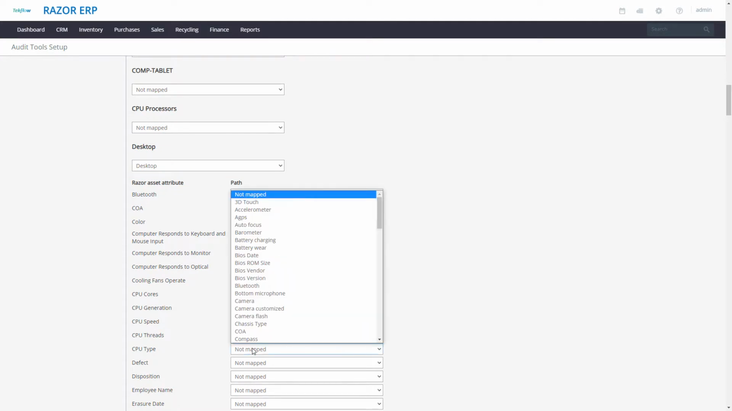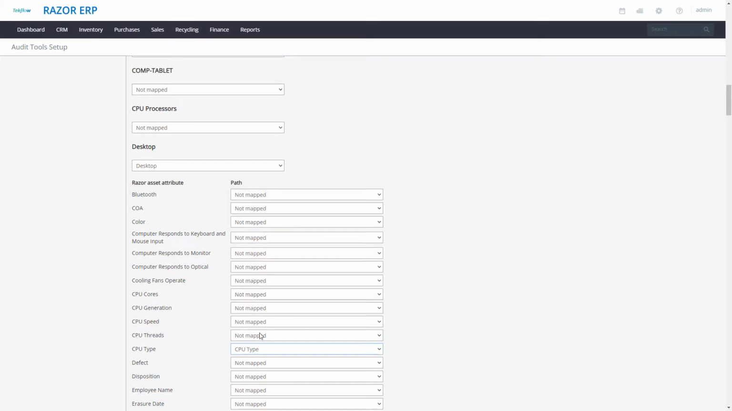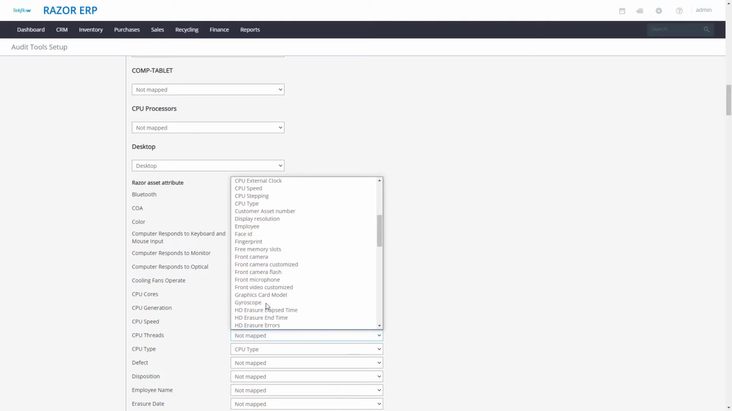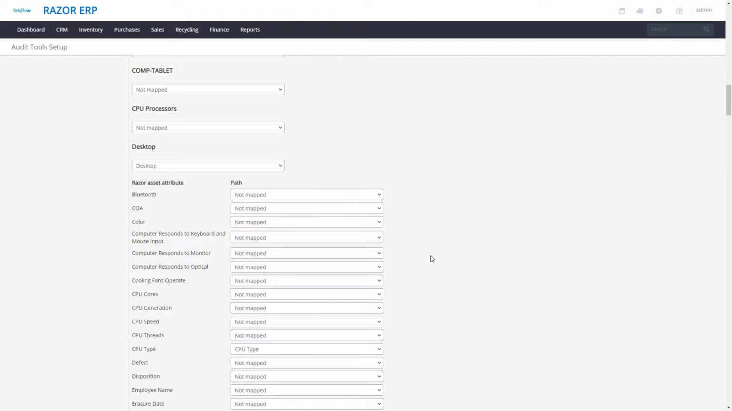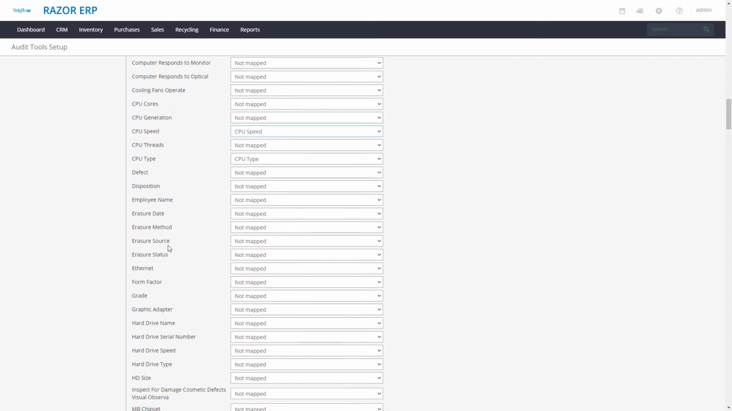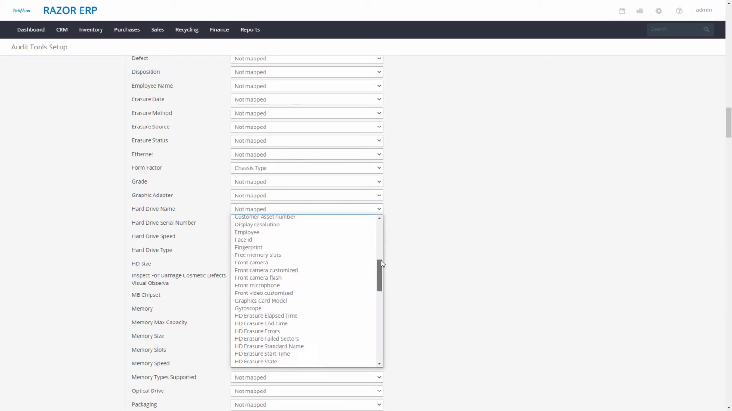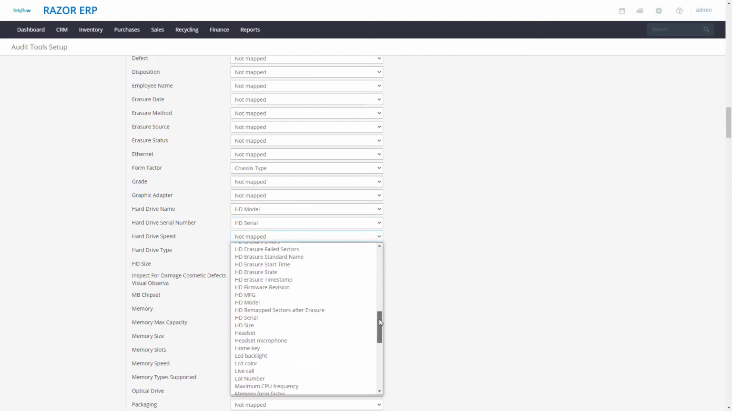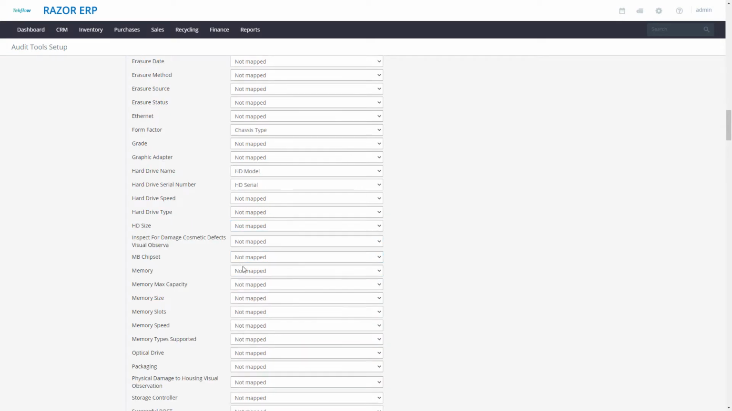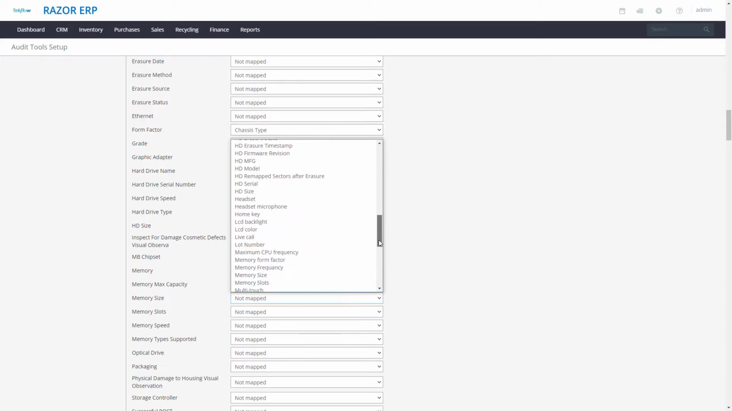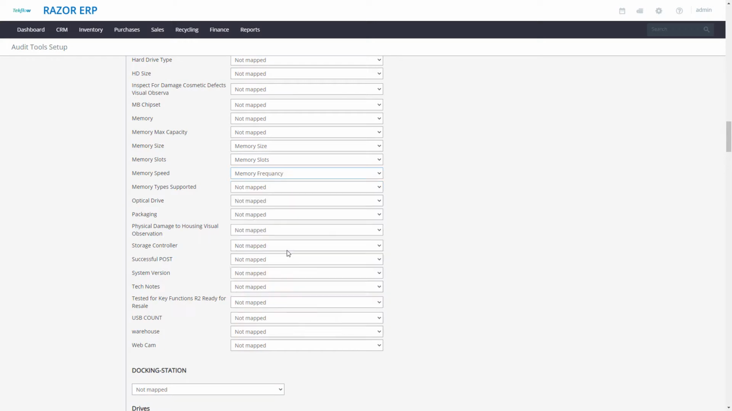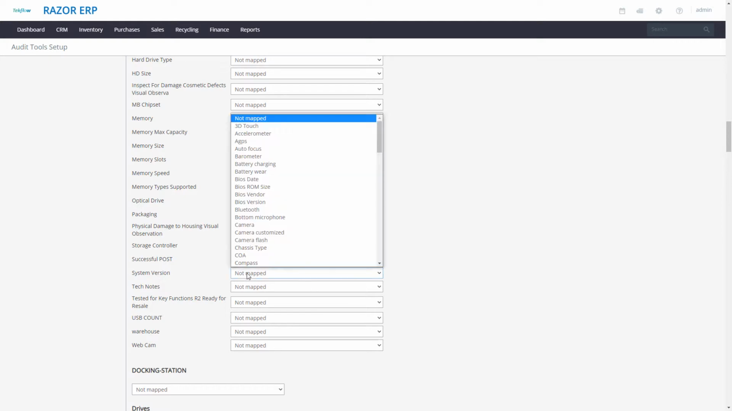So we're going to do a CPU type. We'll map that to CPU type. CPU threads, you could check here if that's available. If some items aren't available and you see them in the Blancco reporting, we could definitely add those additional mappings. So you could go through each of these fields and map what's available. And once you're complete, you're going to save that.